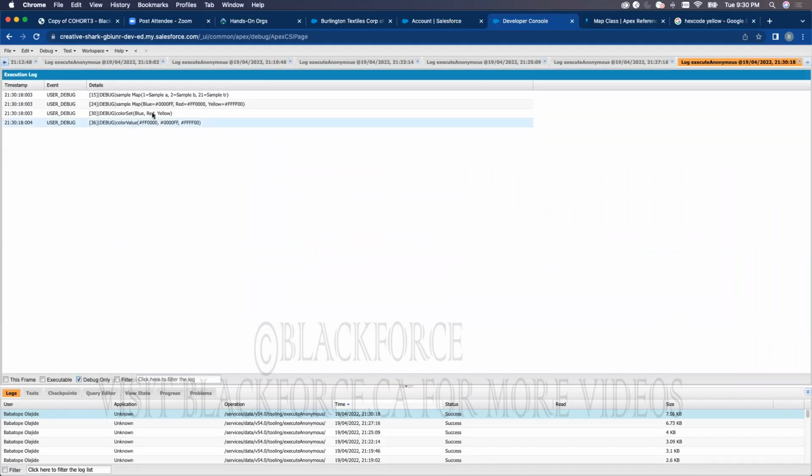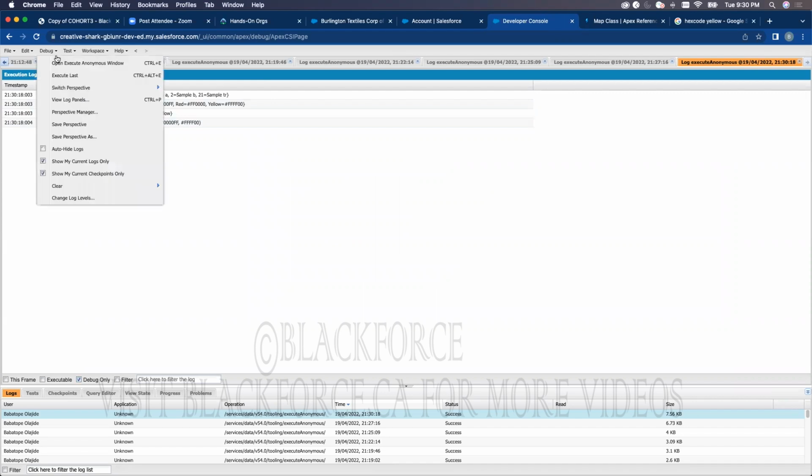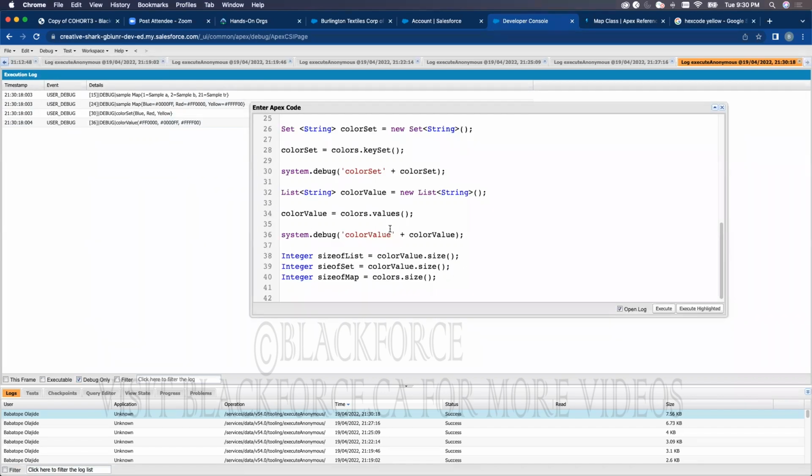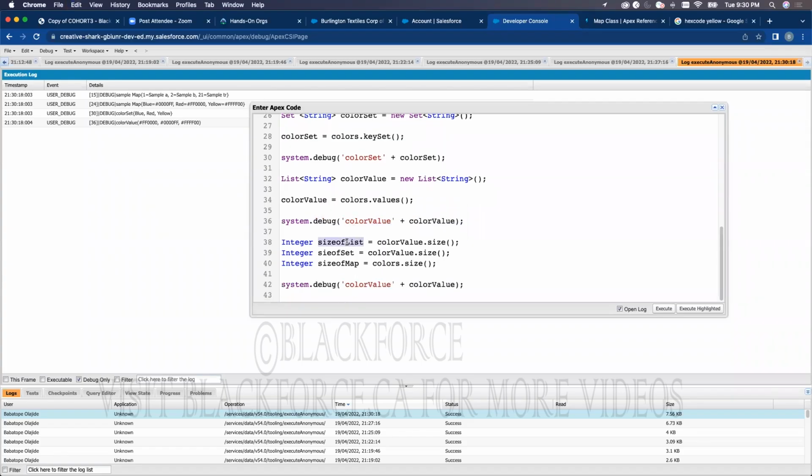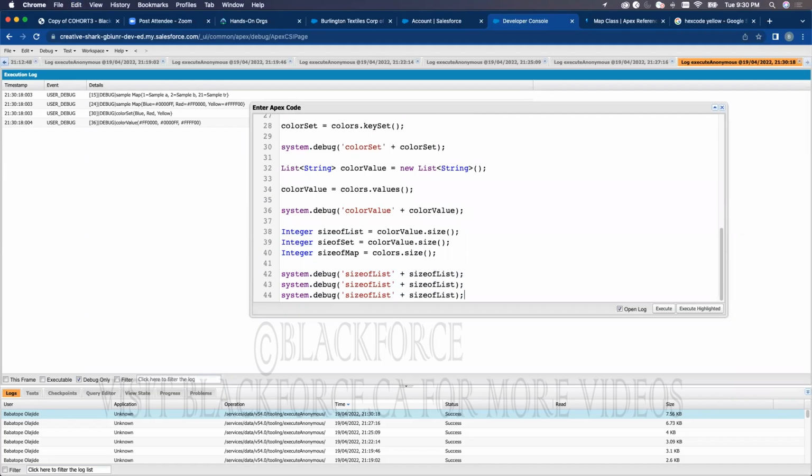Okay, so we have this, and if you want to print it out, all you need to do is debug size of list. Obviously, it will be the same thing. I'm just showing you that you can call size on a set. You can call size on a list. You can call size on a map.